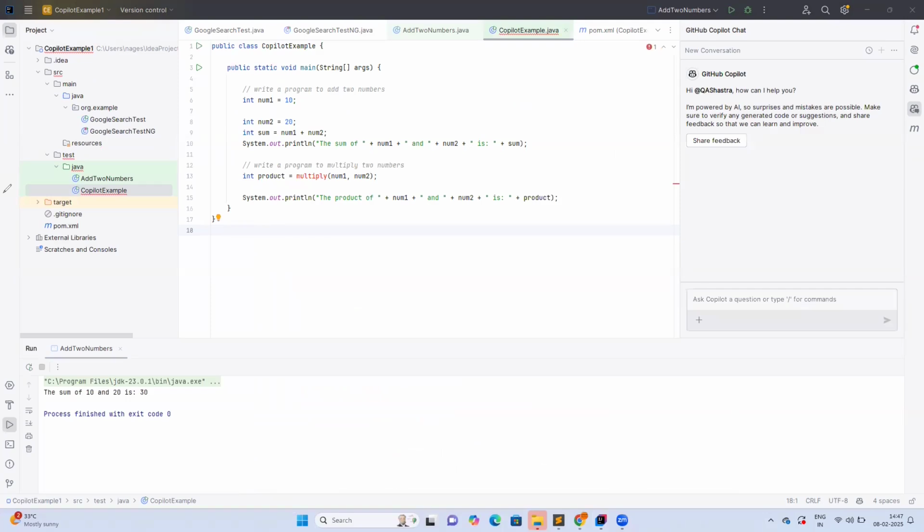And also, fix is for fixing. Simplify, you can simplify your piece of code. The next one is generate. Okay, so there is a test. So you want to generate your test cases. Okay, so unit test cases.